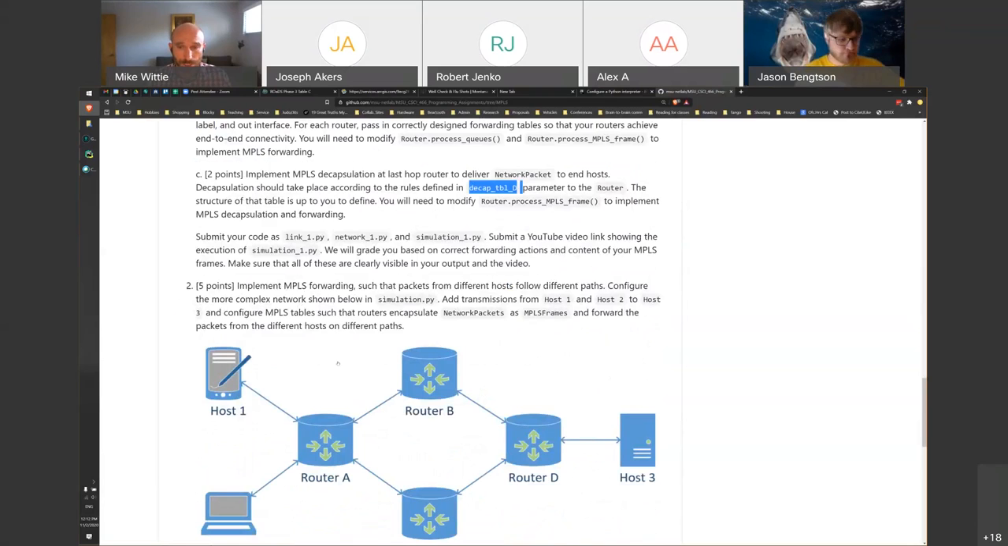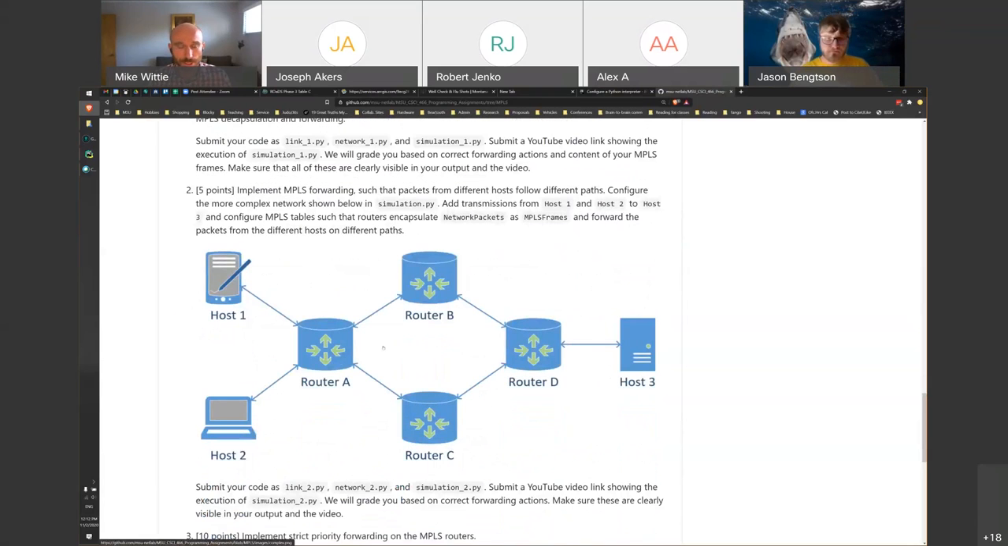Okay, so in part 2, you will take the implementation that you have and get it to work in a bigger network. So we have host 1 and host 2 and host 3. Just as in the previous assignment, you'll need to forward data from host 1 and host 2 onto different paths. You should be able to do the forwarding onto different paths just by setting different rules in the encapsulation table, forwarding table, and decapsulation table.